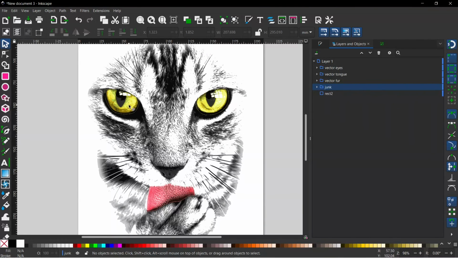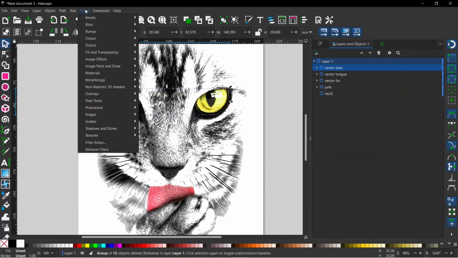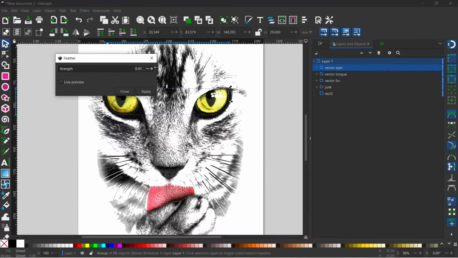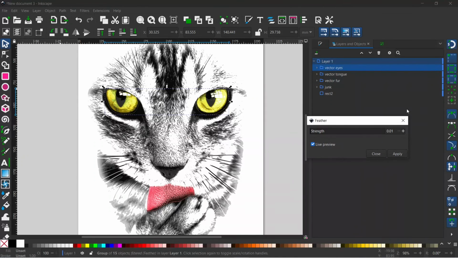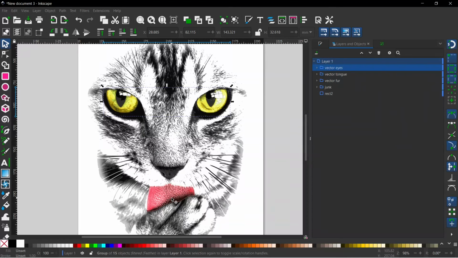So what I'm going to do is I'm going to select our eyes, and then I'm going to come up to filters, down to blurs, and then I'm going to come down to feather. Now what this does is keep our actual image in sharp focus, but it softens the edge. So we take that back down to 0. We can click on live preview so we can see what's happening, and then we just move that out of the way. Then we can increase the strength of our feathering until we're happy with the results. So what we want to do is kind of hide that sharp edge. So I think that looks pretty good. So now we can press apply, and we can do a similar thing to the tongue.